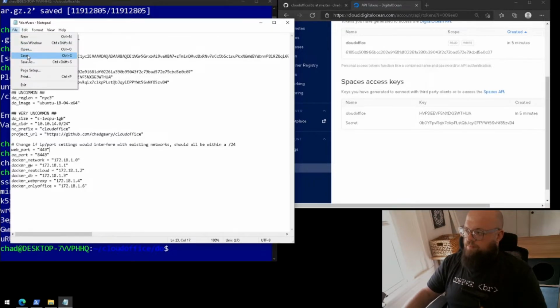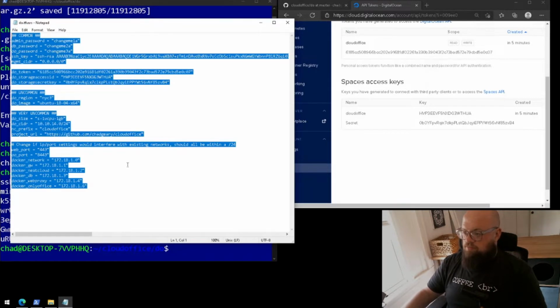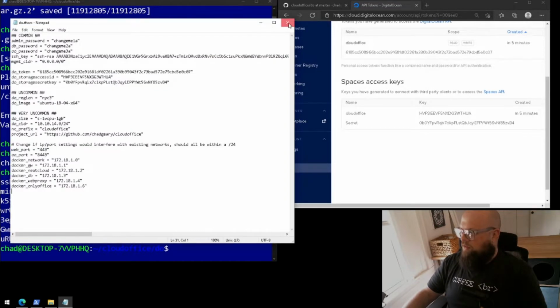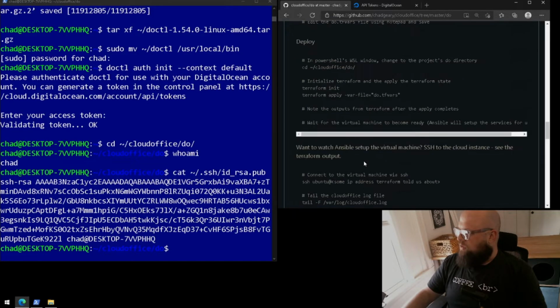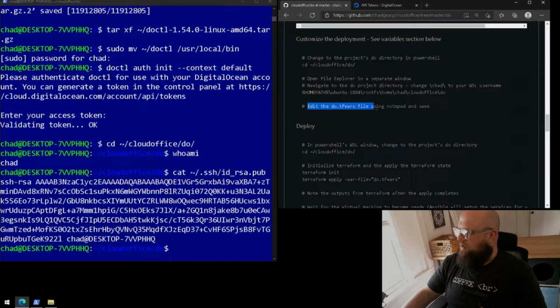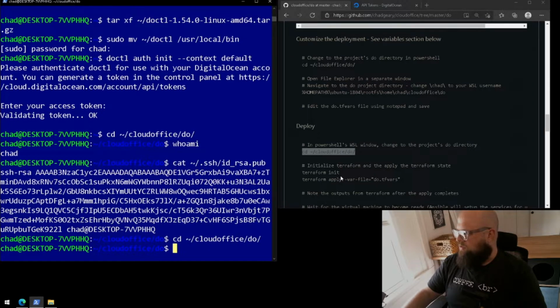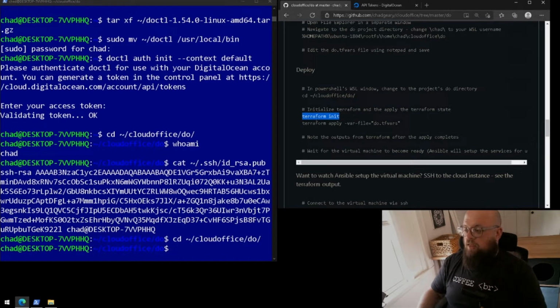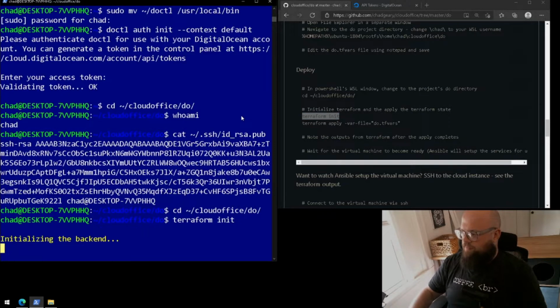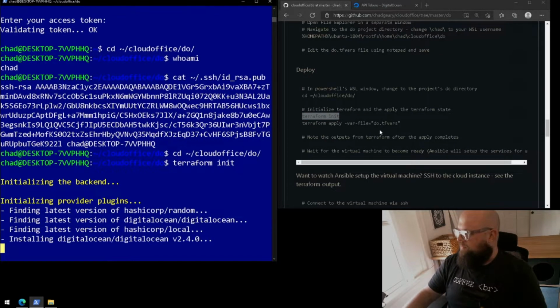I'm going to save mine. Again, maybe make a copy of this. Keep it somewhere safe. I'm going to close this out and scroll back up to the instructions. So we've edited the file and saved it. Next, we make sure we're in the directory we are, but I'll do it anyway, just to be sure. And we terraform init. This will tell Terraform to download the DigitalOcean specific code that it needs, as well as a few other plugins that might be required. This should be pretty quick.